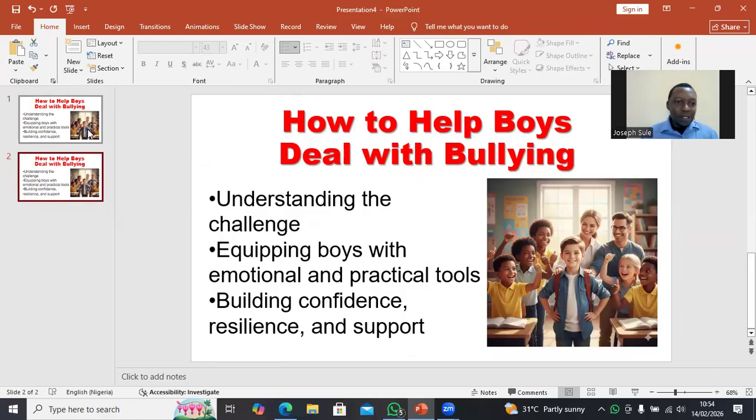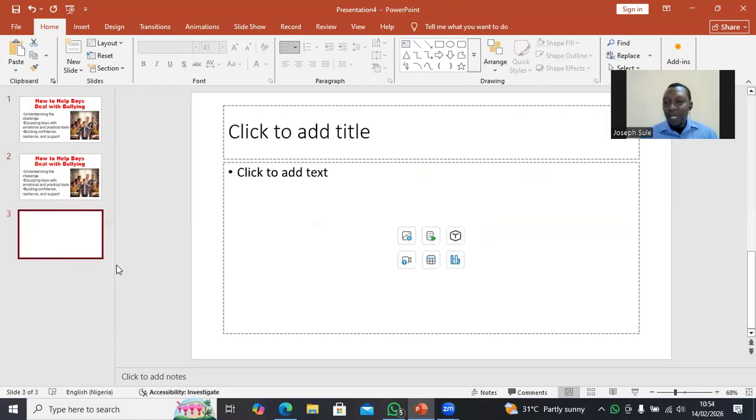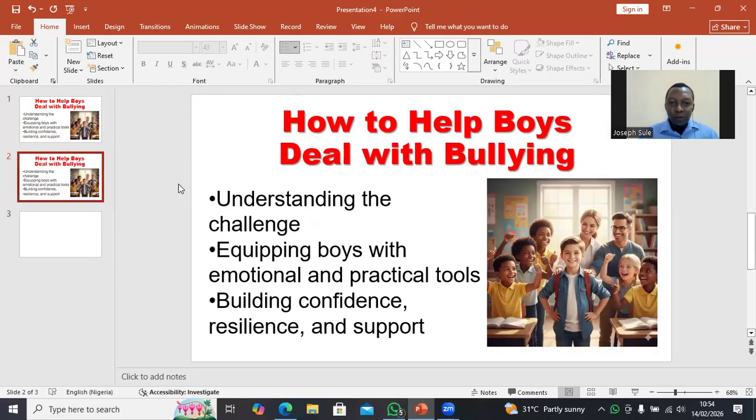If I ask PowerPoint to just give me a new slide, it will give me a new slide, 16:9 ratio, but it won't give it to me formatted. See, it will give it to me blank. And then when I bring in my contents, I'll have to format them all the way again in order to make them uniform with the previous slides.